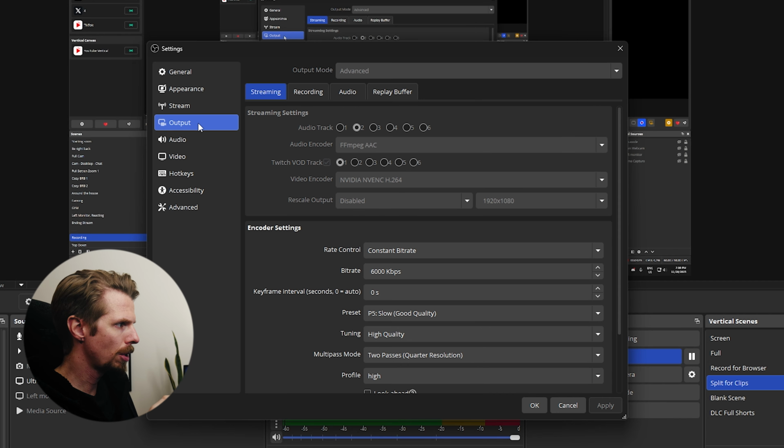Next, we'll go to Output and make sure we are working in the advanced mode. And I will talk about the audio sources and copyright strikes and VOD tracks towards the end of the video. But for now, make sure that your Twitch VOD track is enabled. I have mine set to track 1, and that will make sense at the end. And then my default audio track is number 2.